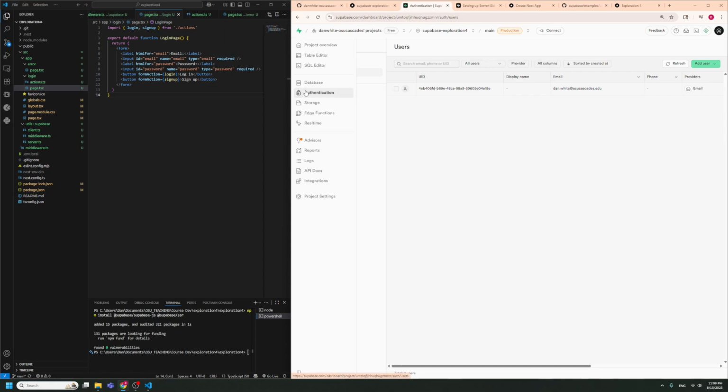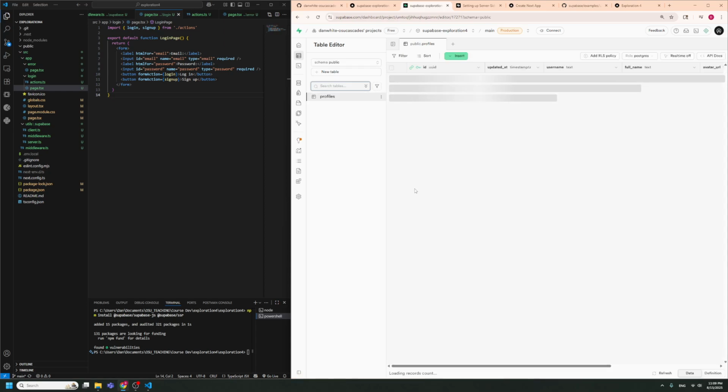If I go over to my table editor and look at my profiles, it actually created a profile as well. It left everything blank except for the UID, but now we have that profile entry, which is awesome because we don't need to set up any logic in our code to automatically do that. It's already done. So we have a profile table. We have our auth.